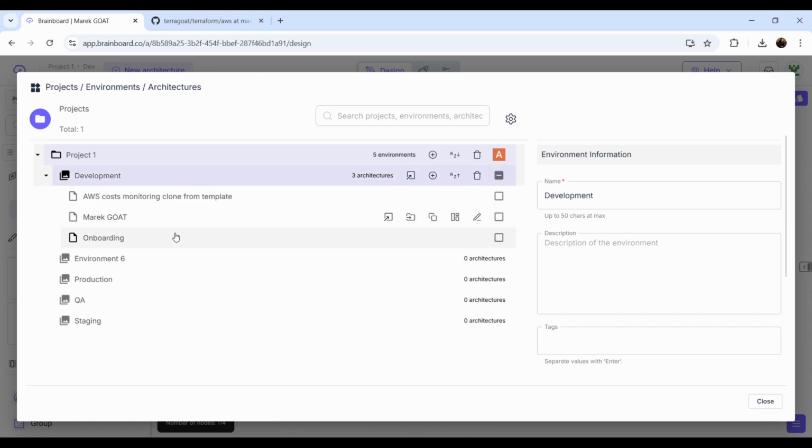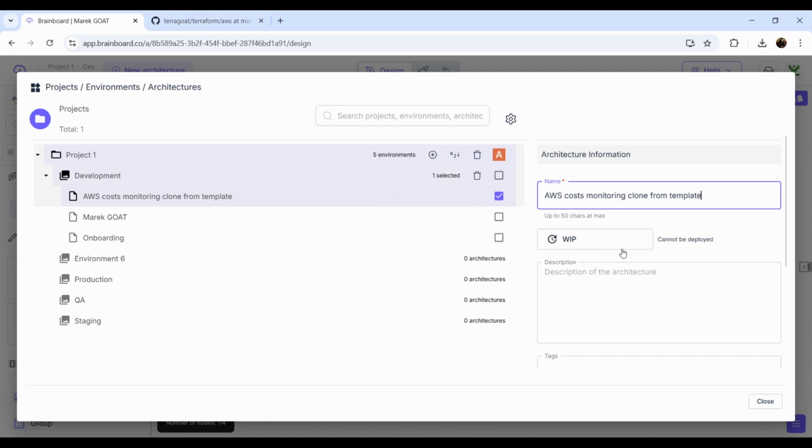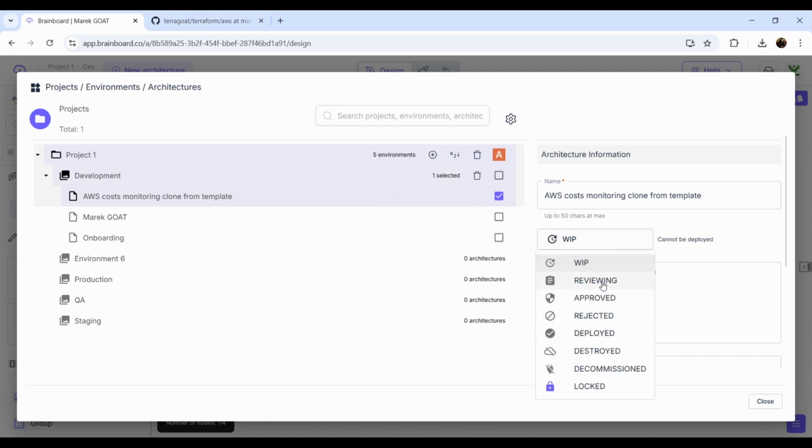So in this development one, I have different templates here. And you can even go here and see the create a template from this architecture. So you can create your own templates, which is very good. If I go back to edit, this is also a very important part of the workflows. Then you can see here there's reviewing, approved, rejected. It changes the style depending on whether you can deploy it from here or not.